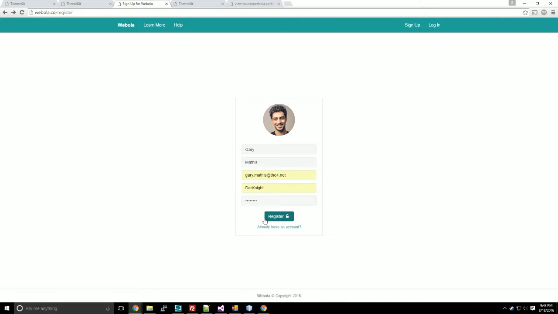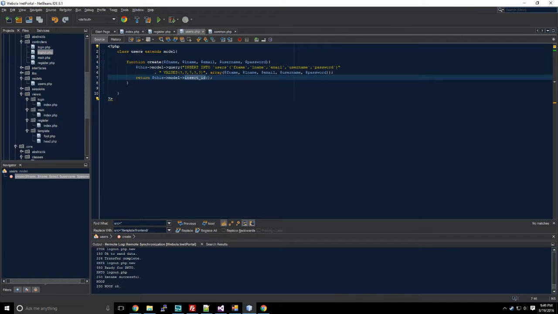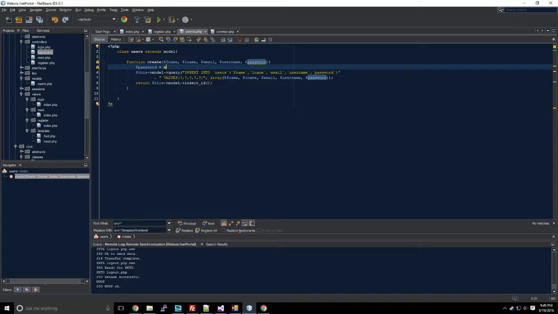One thing we forgot, and I just remembered this: my password is not being MD5'd. So what I need to do is come over here to this users class. My password needs to equal MD5 of my password.